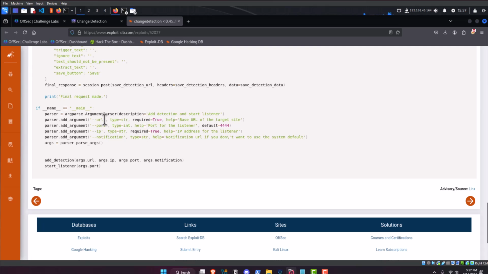There's the URL, which is the URL you're attacking. Dash port, which is the port for the listener. Dash IP, which is your attack box. Then there's this dash notification if you don't want to use the default notification URL. I just use the default. So we have to supply it three arguments.